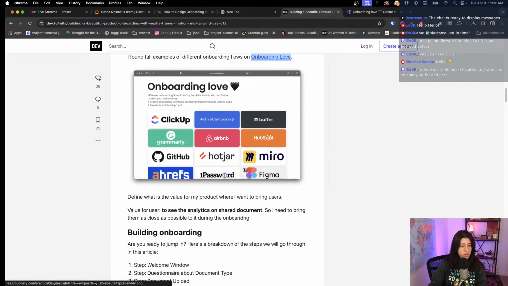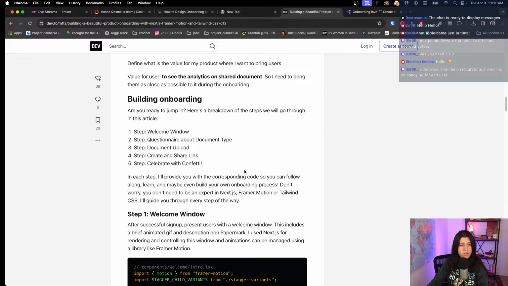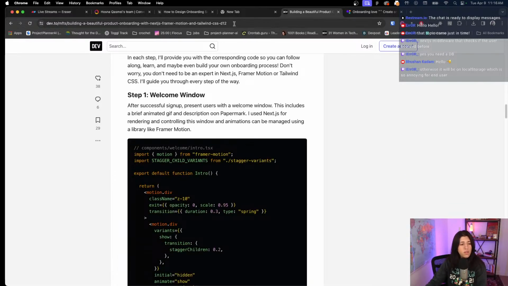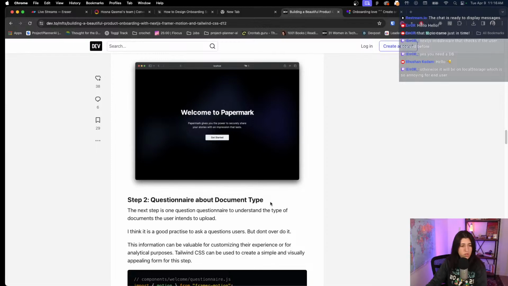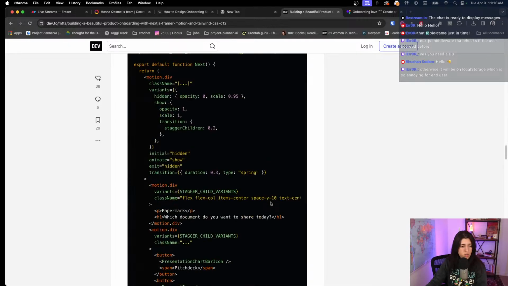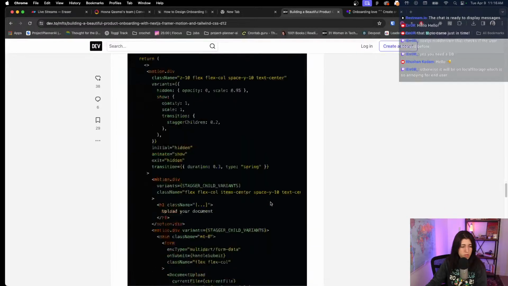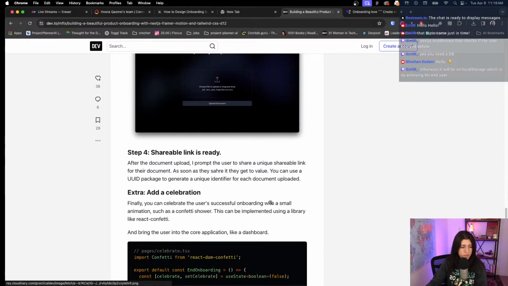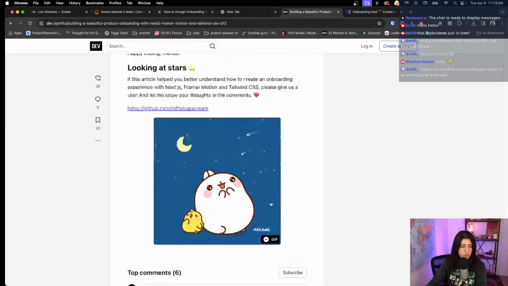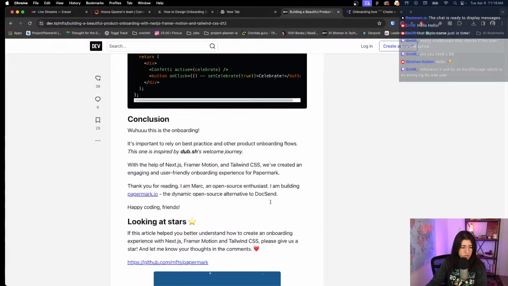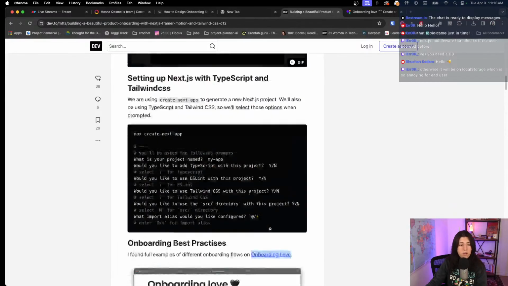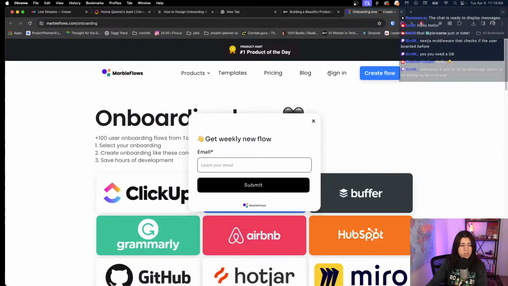Okay, let's see. Define what the value is for my product, where I want to bring users. Building onboarding: welcome window, questionnaire about document type, document upload. Components: welcome, questionnaire about documents, upload document, shareable link is ready, add celebration. Okay, this is not extremely useful except this part.